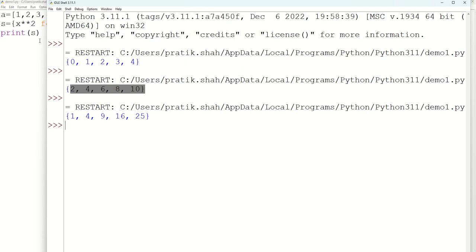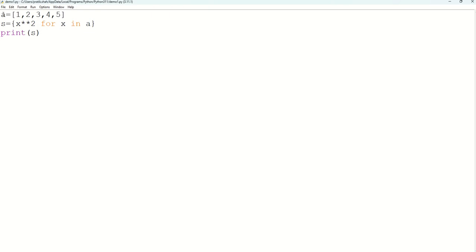And if you want, you can write an if condition also. For example, my list will remain the same. You just give whatever is there in x into s, but I have one condition after this: if x modulus 2 equal to 0.